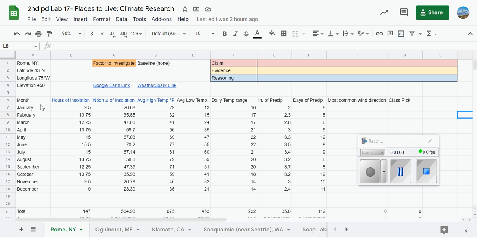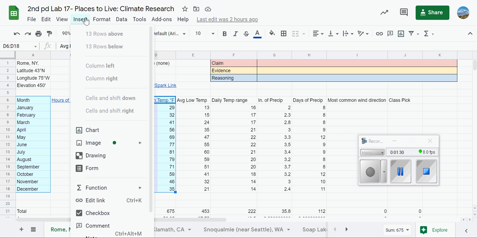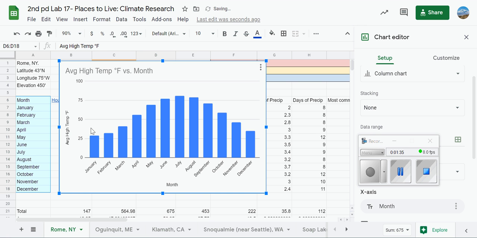So step one is you're going to highlight, click and drag the months, because this is based off of months. Now, I wish I could show you this, but I'm holding control, and then highlight the thing that you want the line to be drawn of. So we're going to have temperature get drawn for Rome, and I'm going to insert chart. Now it made a bar graph.